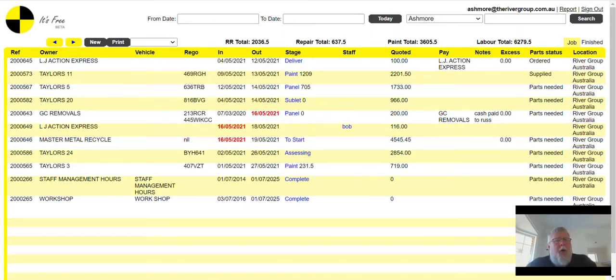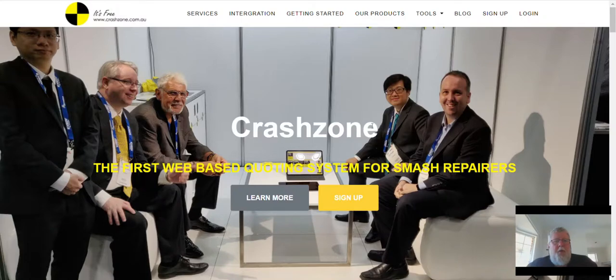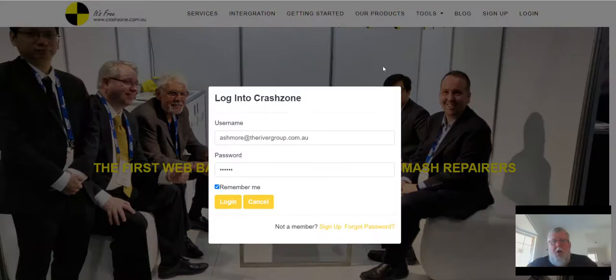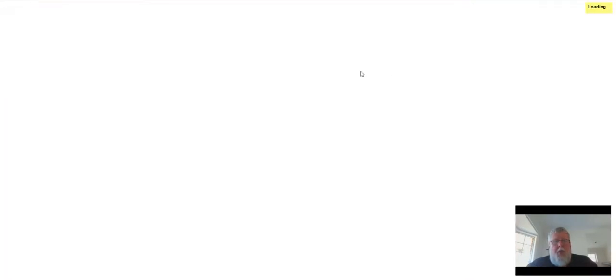So the way the information gets onto the tracker, let's start at the start. When the vehicles are here, the out date's critical because that's the whole point of it, to let you know when jobs are going out, all on one sheet of paper. You can see where you're going, and also what stage they're at. They're the two big ones that are important at this point in time. So go into Crashzone, log in, and away we go.